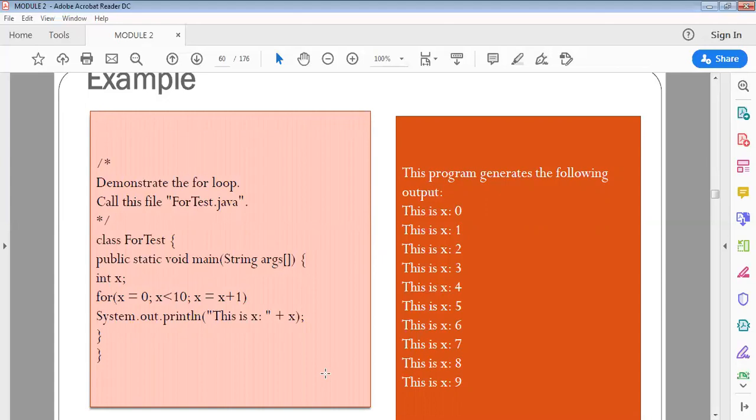So now x is incremented. So it becomes 1. So now x value is equal to 1. 1 is less than 10. The condition is true. So the printf statement is executed. So x keeps on incrementing and the steps will be repeated.